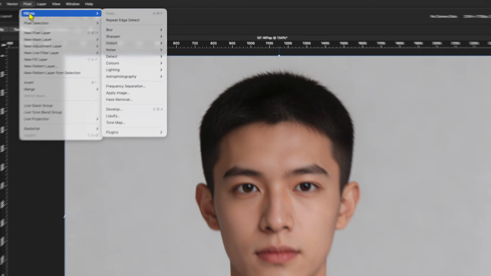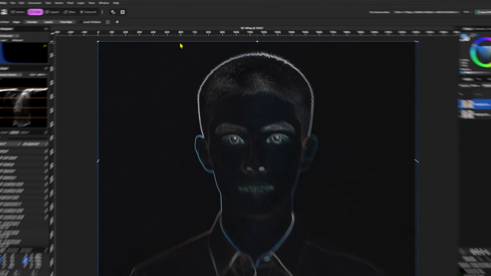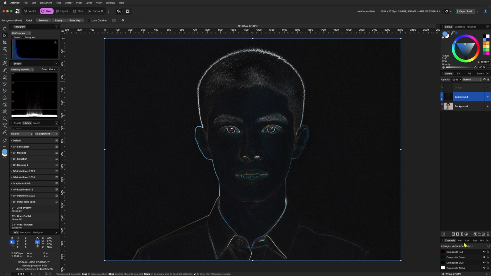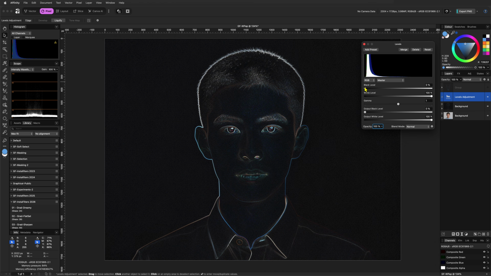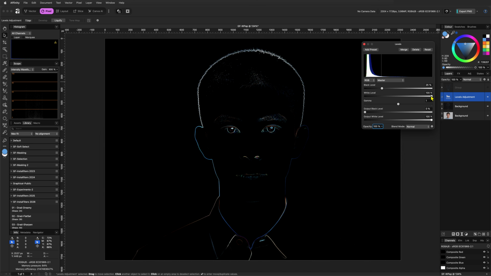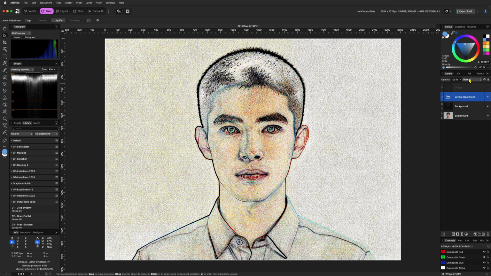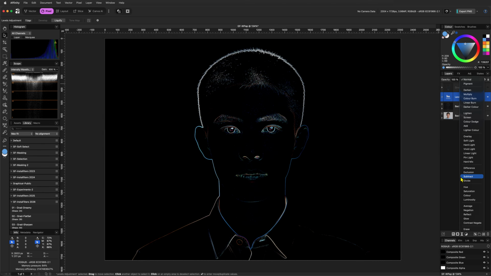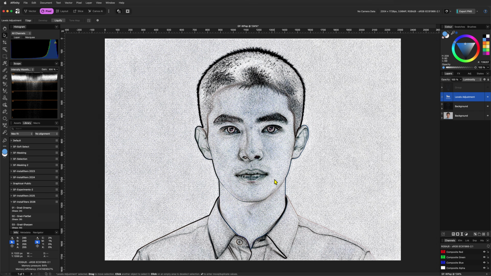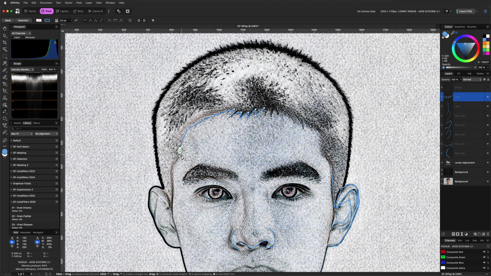Make a duplicate of your image, and while the duplicate is selected, use the Pixel Filters Detect Edges menu. This will create a black and white image where the edges of the image are shown. Add a levels adjustment on top and increase the black level to 10 to 25% and lower the white level to 1 to 5%. This will invert the image, and when we set the blend mode of the levels adjustment to luminosity, we get a more pleasing image to work with. You can use this as a guide for creating the outline lines.